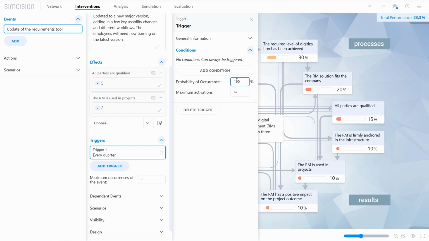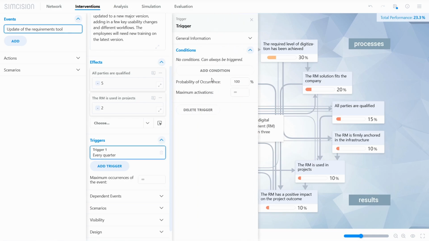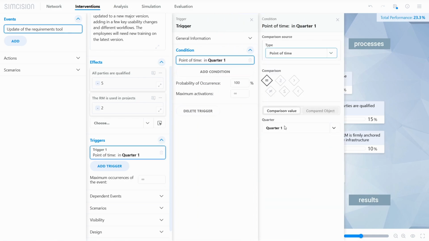You can also add a probability factor to triggers. By default, an event with a valid trigger will activate 100% of the time, but you can adjust this to make it happen less frequently. And, like actions, you can limit the number of times an event can occur during a simulation. Let's test this by setting the event to trigger in round 1 with a 100% probability.